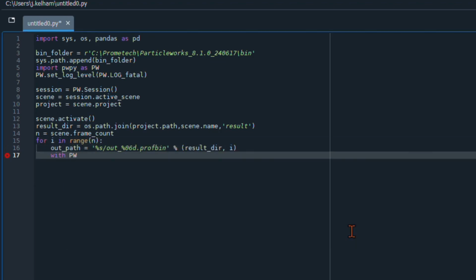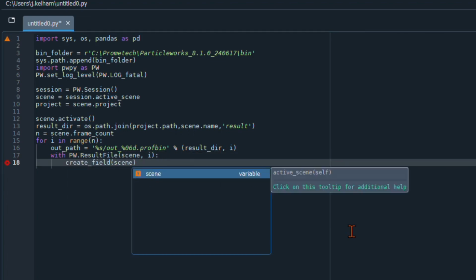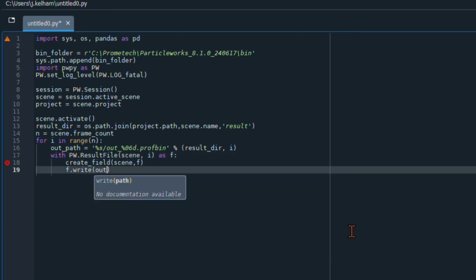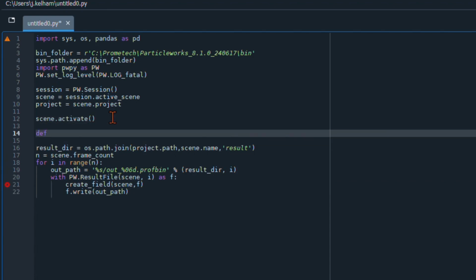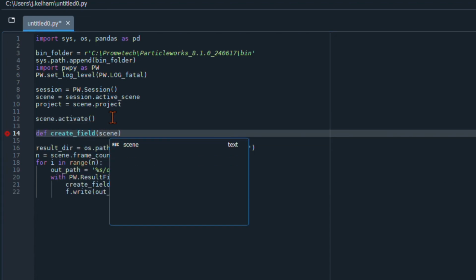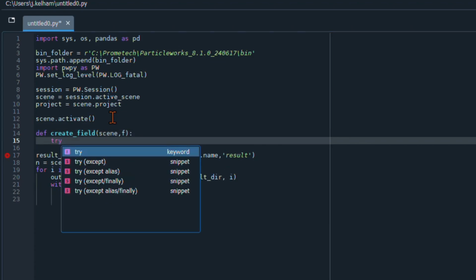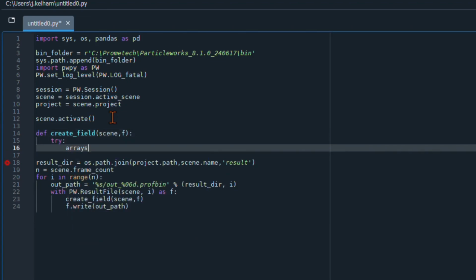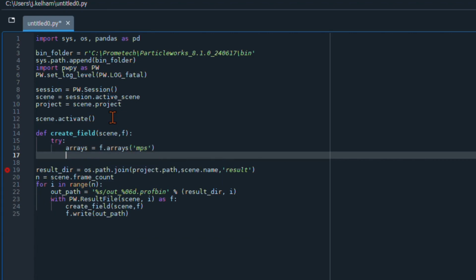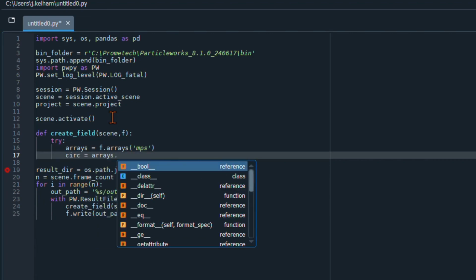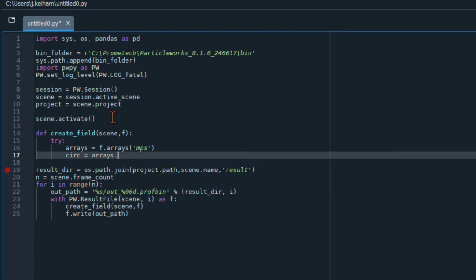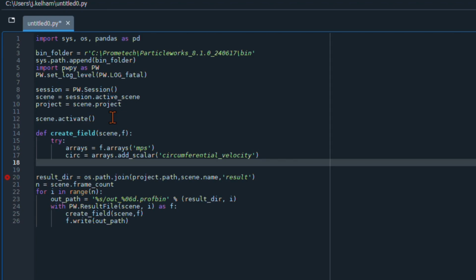In each loop, I need to define the file path for the prof file so I can later overwrite it, load up each frame, create the custom field, and then save said frame. I create a variable for the particle data that I'm interested in, in this case, the MPS particles, and then I also create a variable for the custom field that I'm going to create. So in this case, I'm doing the circumferential velocity around the x-axis. Here, I'm using the add scalar function, as circumferential velocity is a single value, but you can also add in a 1x3 vector and a 3x3 matrix.